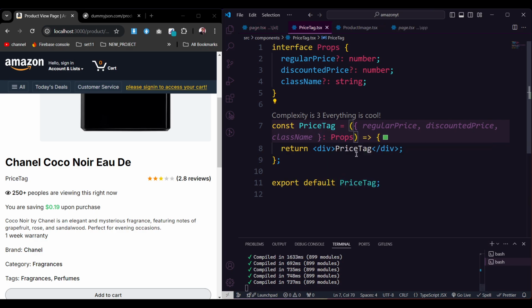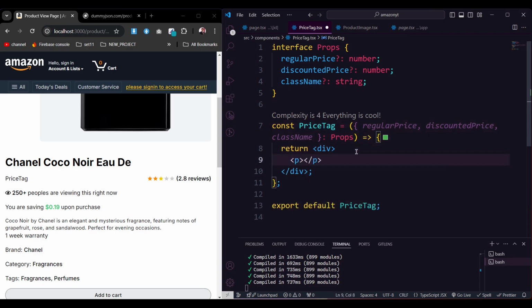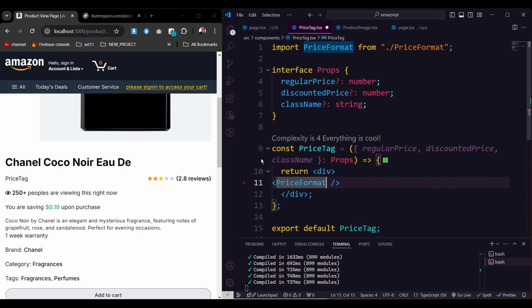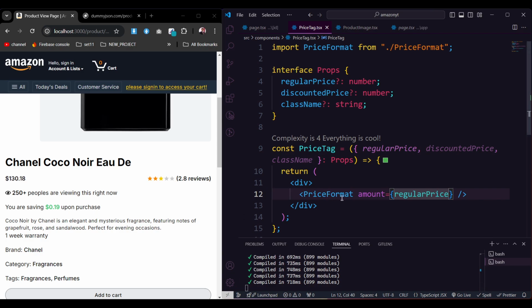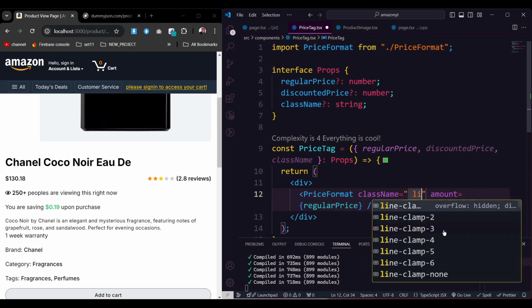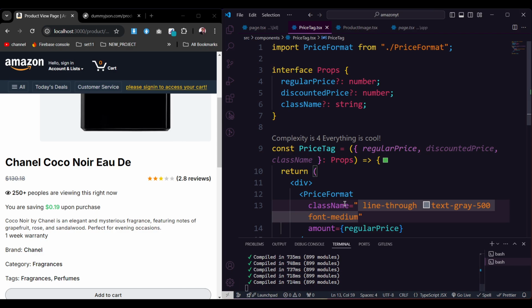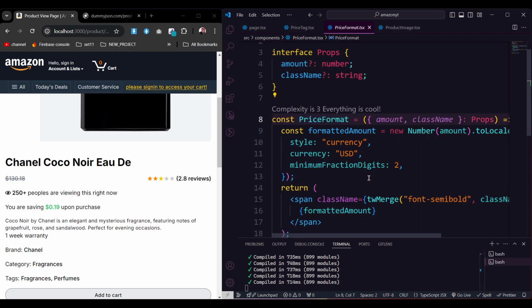Now in that div, instead of putting a p tag, I'm going to use the price format component. Here we pass an amount, which should be the regular price. As you see, 130 is coming here. Let's grab some class name for it: line-through, text gray 500, and font medium. If you go back to our price format, we are passing the style here also.